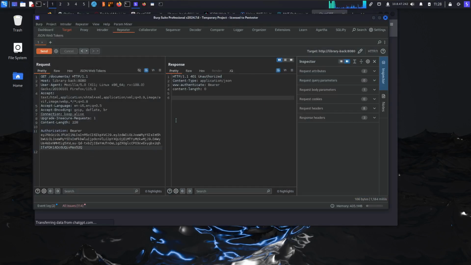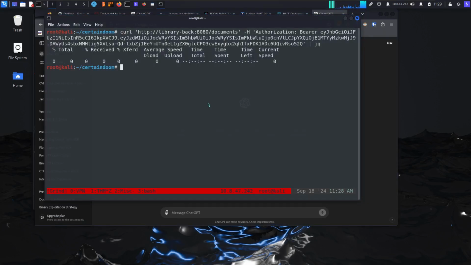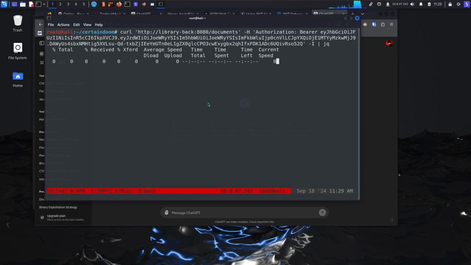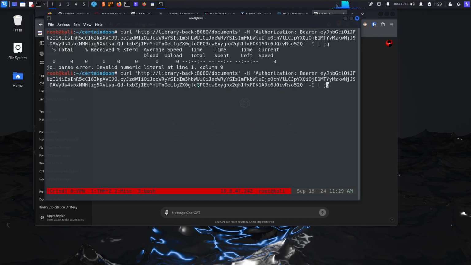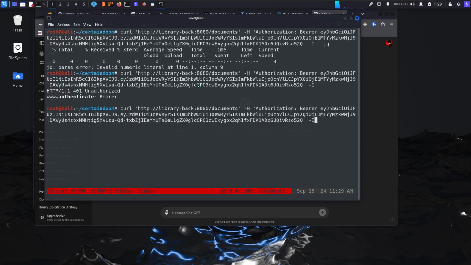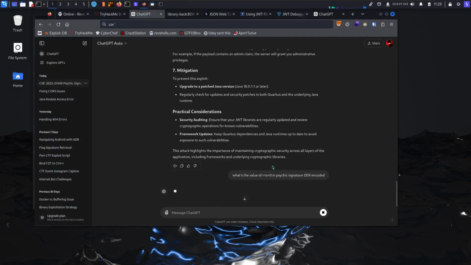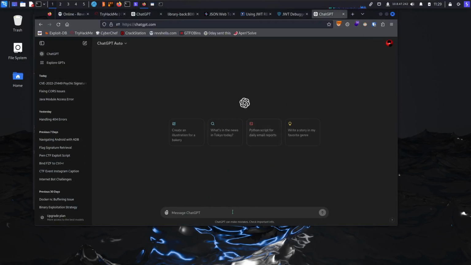And so we are unauthorized with this. It should work. Let's specify hyphen i for the headers, right? Oh, we got an invalid numeric literal. Okay, that's interesting. There we go. I was using jq, that's why. So we got 401 unauthorized, so our JWT is wrong here. And my ChatGPT is stuck. Never mind.